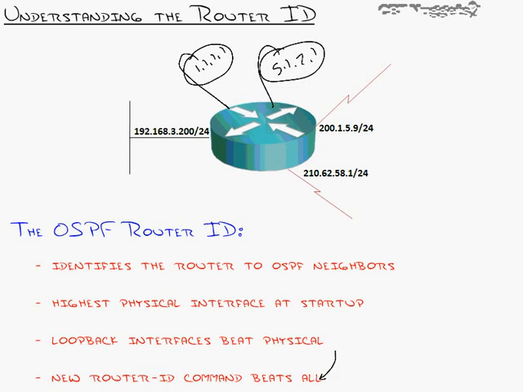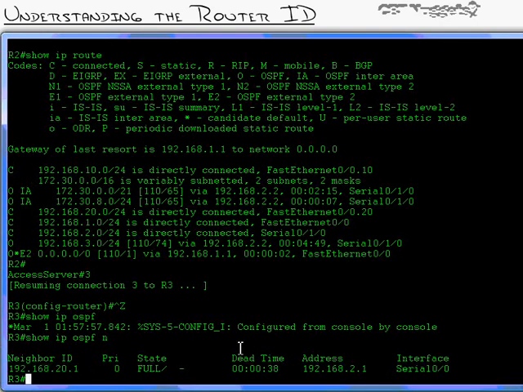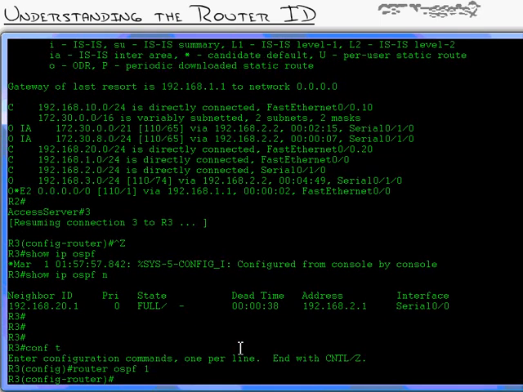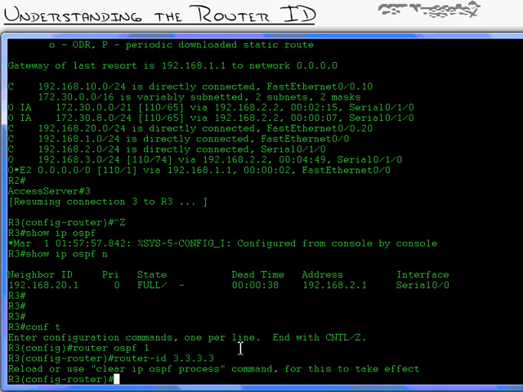So let me show you what this looks like. I'm going to go into router 2. Or we're on router 3. Why not stay there? I'm going to go in and do router OSPF 1, and I can hard code in there, and a lot of people will do this, router-ID 3.3.3.3. Enter. Now that is the new name of the router.